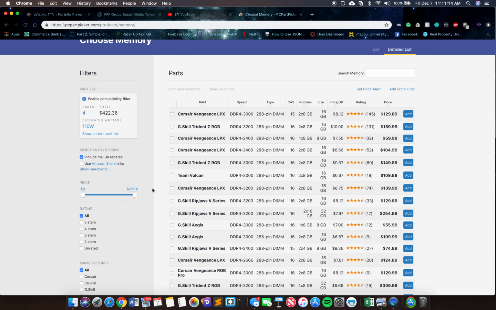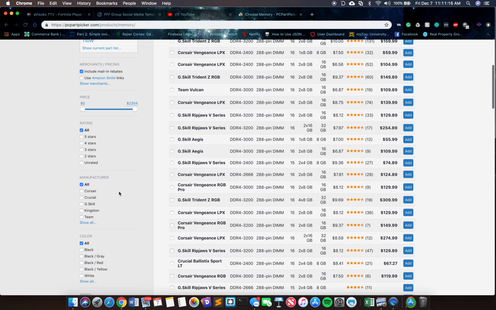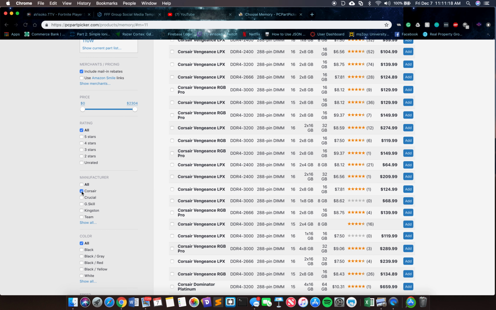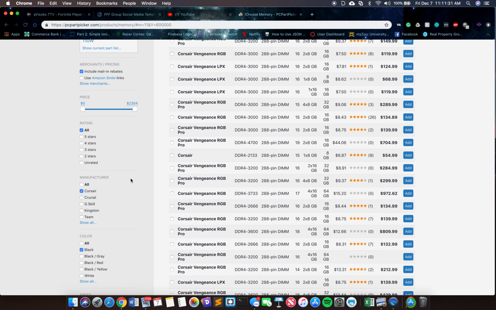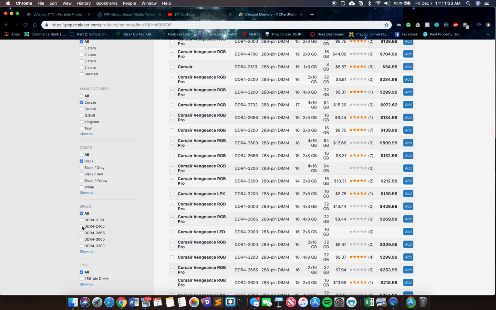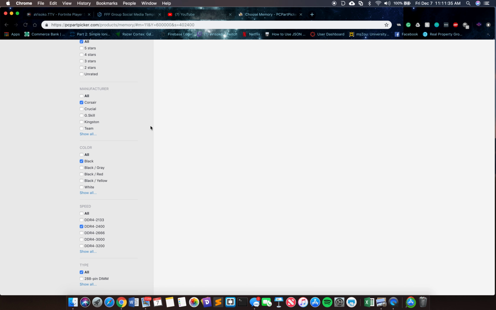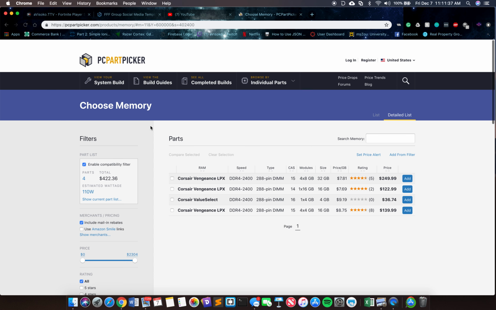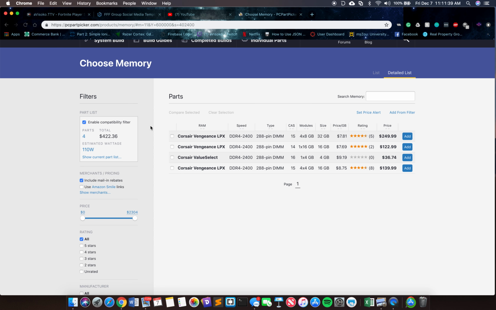Let's see here. I did Corsair. I did just a basic black RAM. I eventually want to get something that can light up, a little RGB. But for the money that I had at the time, we did not do that. Let's see, I just did a 2400, nothing too crazy. RAM is an easy thing to upgrade, so.